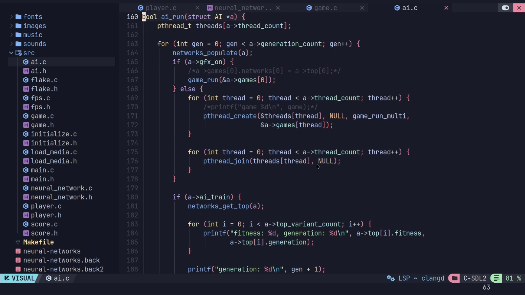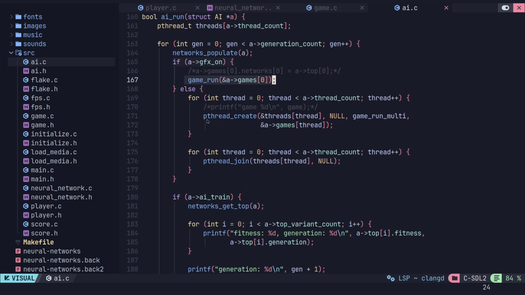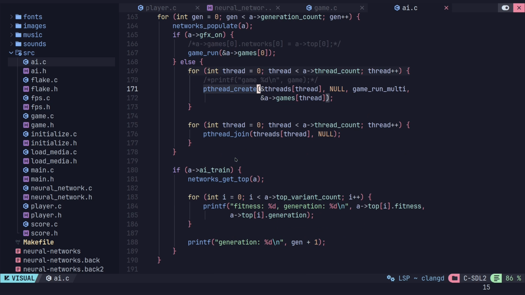And here's how I'm running it. I have to set up the pthreads no matter what. I can't put it in an if statement or the compiler will complain. But if I have graphics on, I run the normal game. If I don't have graphics on, I'm going to create as many threads as how many variants of the game I want to run. And then I'm going to join them together. So I'm just creating the threads and then joining them back together.